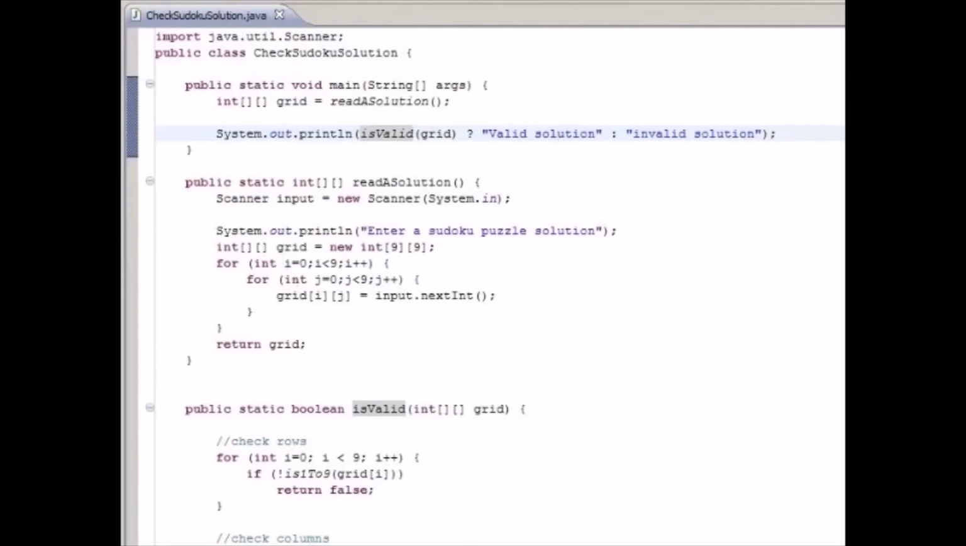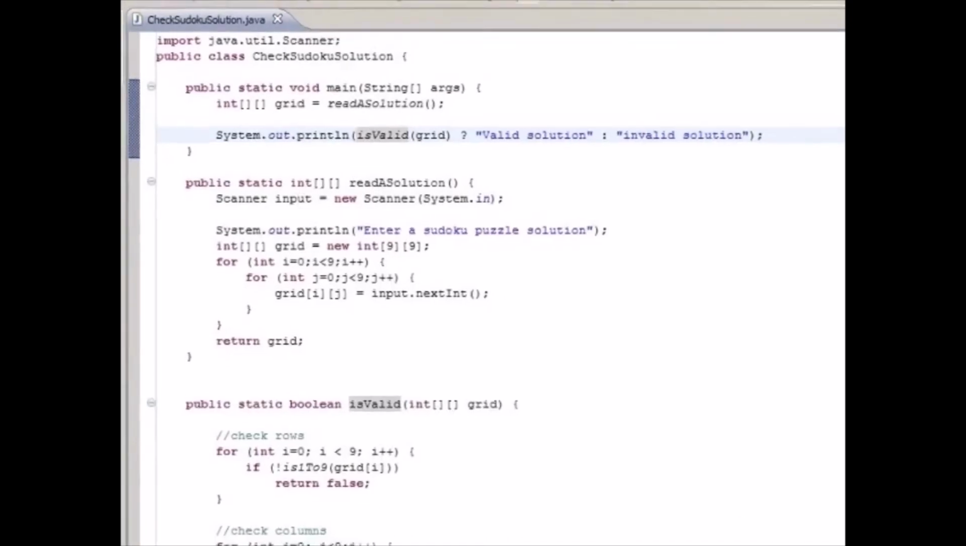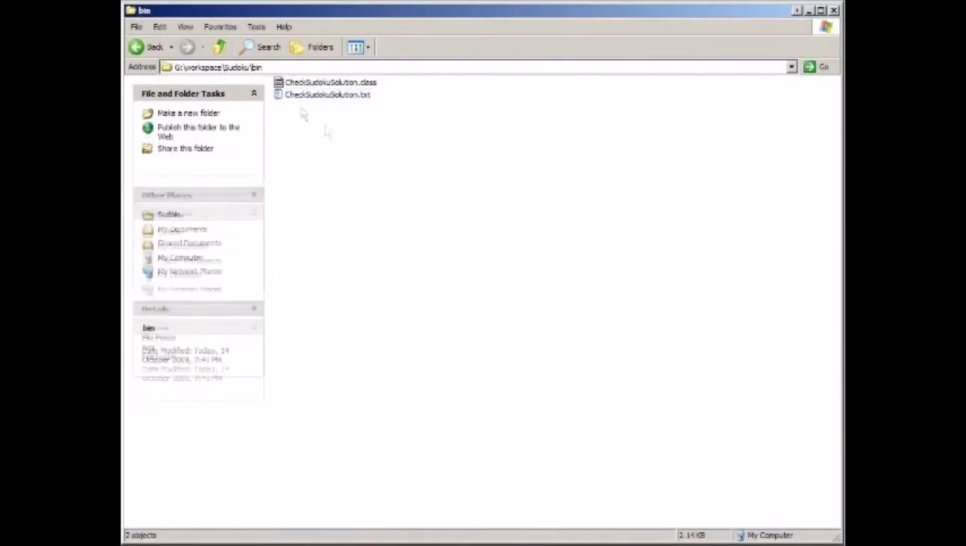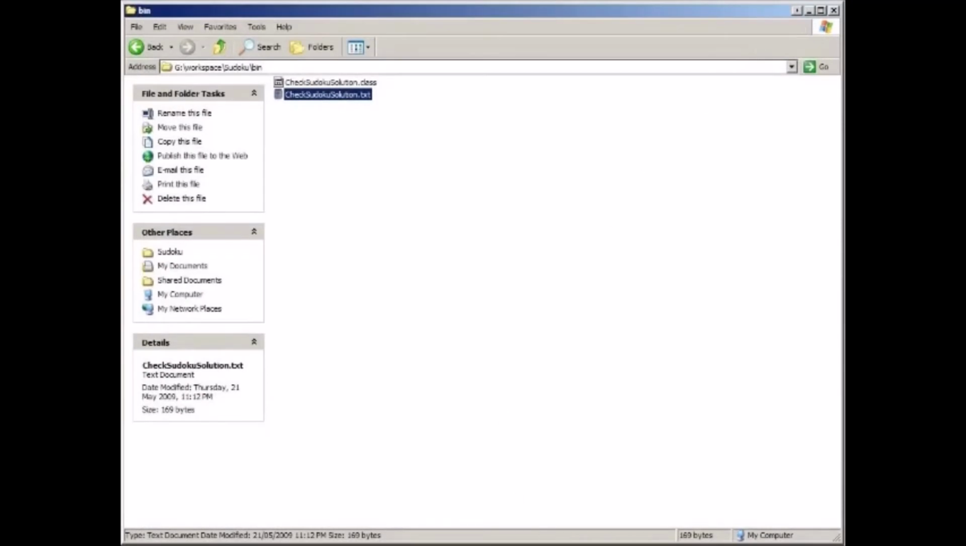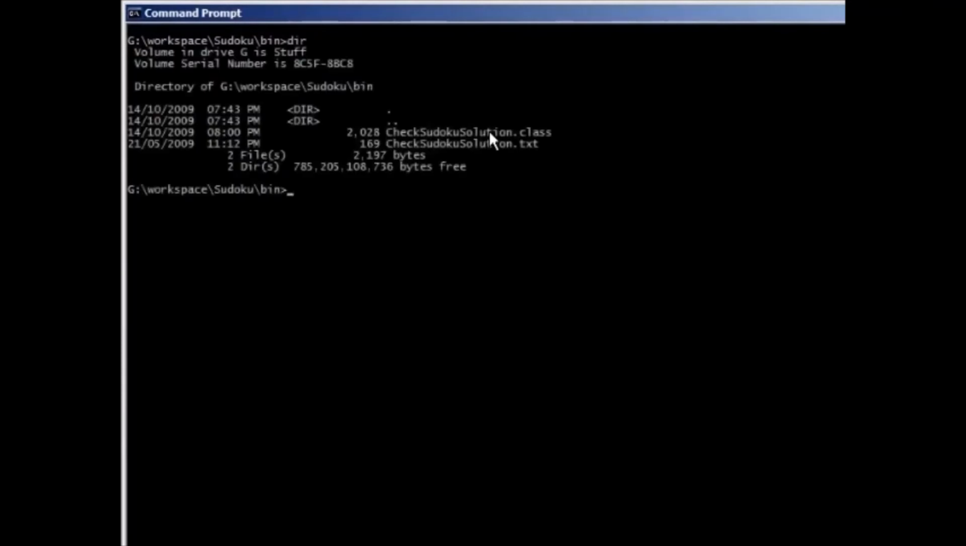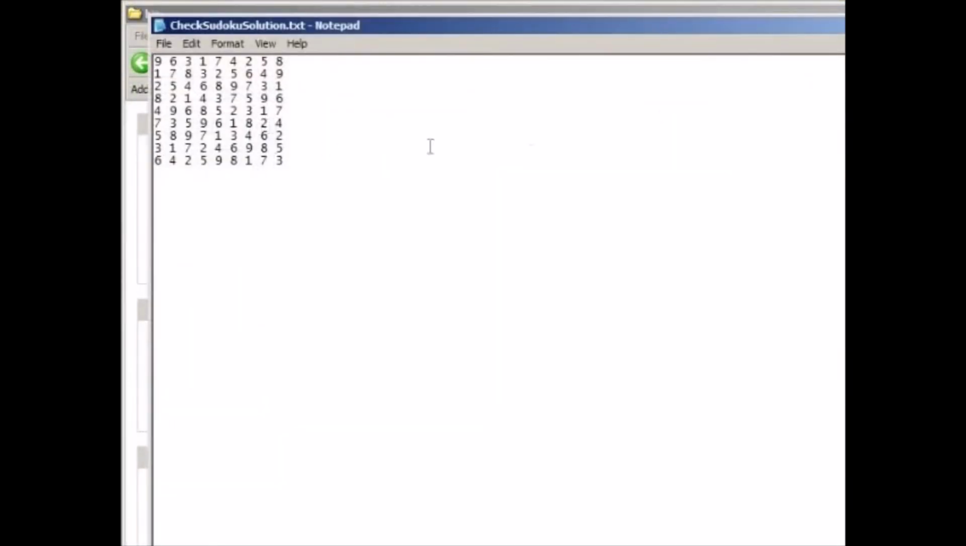So what I'm going to do here, just to speed things up, is I'm not going to type in 81 numbers to the console. So what we've got here is in my workplace Sudoku bin directory, I've got a text file that contains a grid of numbers, which represents our Sudoku solution. So what we're going to do here is pipe that into our program. So if I type dir here, you can see we've got our class file and our text file that contains a possible solution. So we're going to run Java, check Sudoku solution, and we're going to pipe into that check Sudoku solution.txt. So let's press enter, and it said that that's a valid solution, which is fantastic because I know for a fact that this is a valid Sudoku solution.